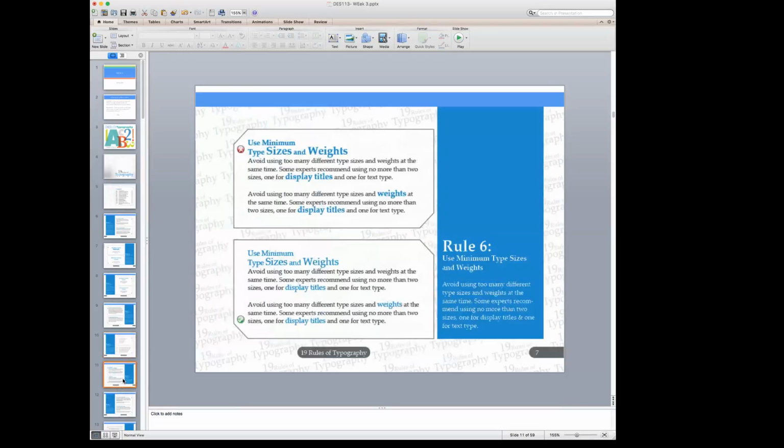Okay, so Rule 6, use minimum type sizes and weights. Basically here, avoid using too many different type sizes and weights at the same time. It goes without saying, if you look at the examples, using a heavy bold with a regular just doesn't display well. Some experts recommend using no more than 2 sizes, one for display titles and one for text type. So in this case, we just want to make sure we stick with 1. I guess maximum would be 2.